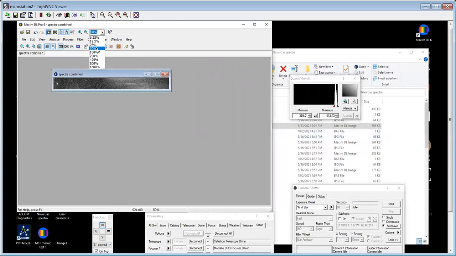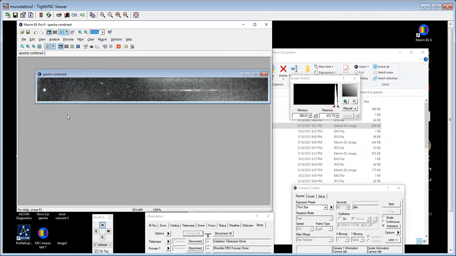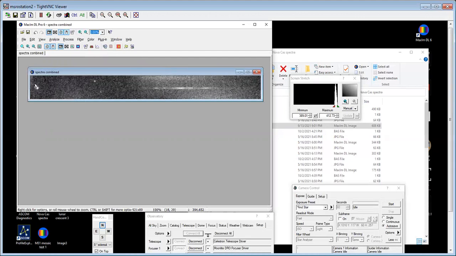Let's go to 100% here. Okay. So we have our target right there. There's the supernova. And we've got its spectrum right over here. It's very grainy, very noisy. This thing is getting faint. We're getting close to our limit, but that is a usable spectrum. We will be able to get data on that.